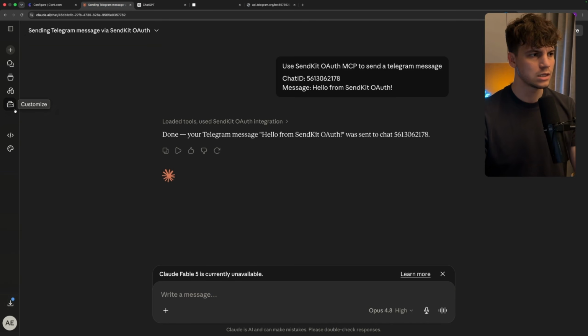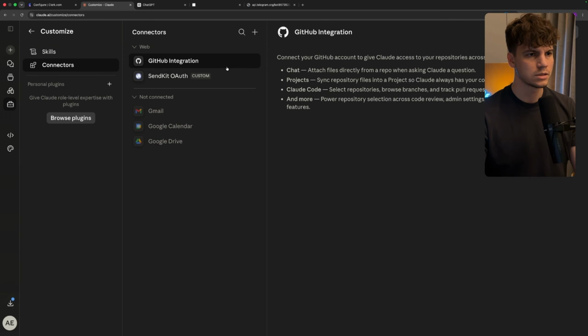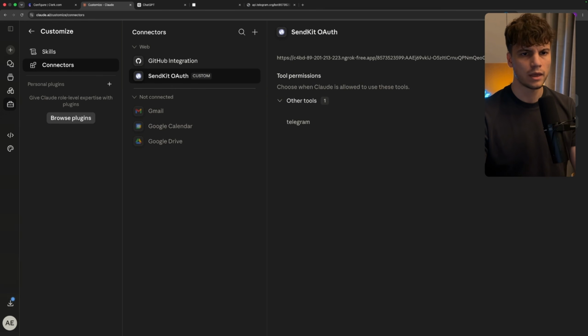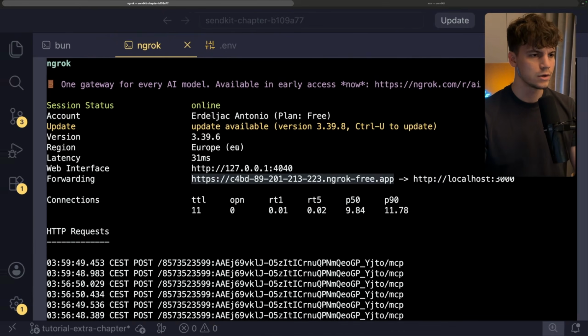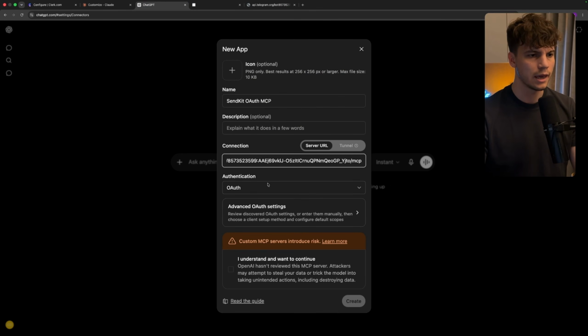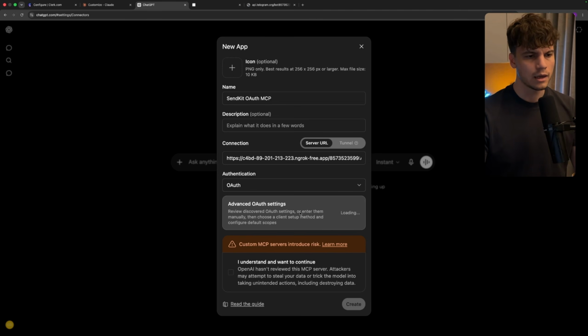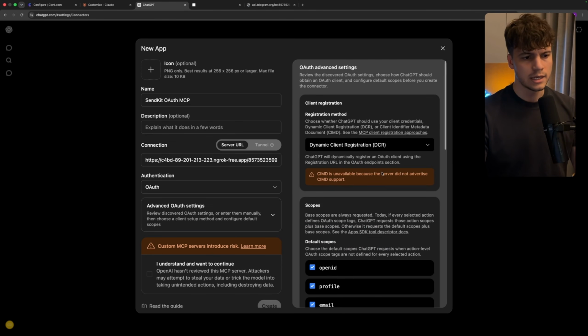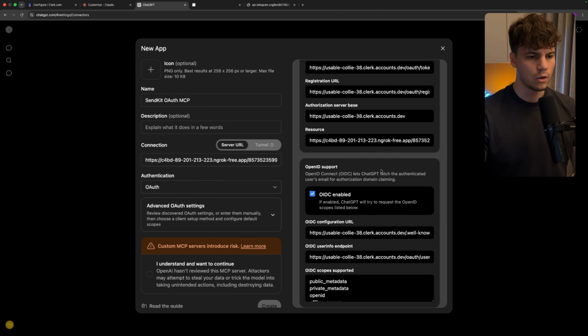And what I can do is I can just go inside of the connectors here, SendKit OAuth, and it gives me a very easy way to copy the URL, or you can just go inside of the terminal and then construct the URL once again. And you can see that ChatGPT immediately recognizes that I have some OAuth settings here. And if you click here, it will actually tell you what it managed to load.